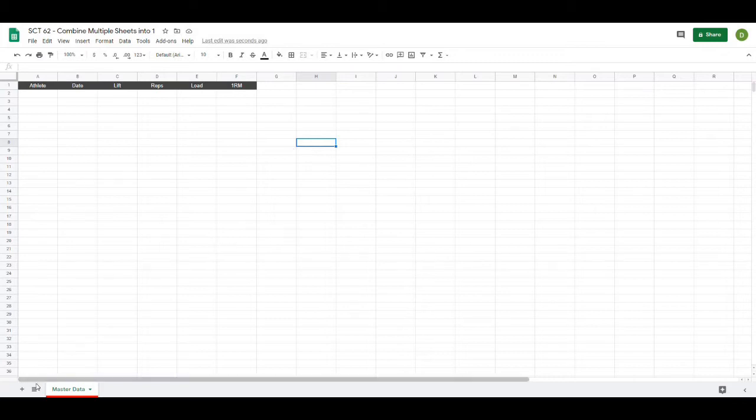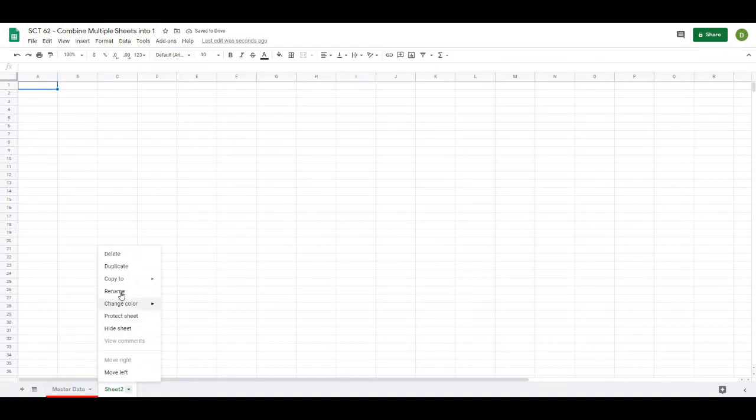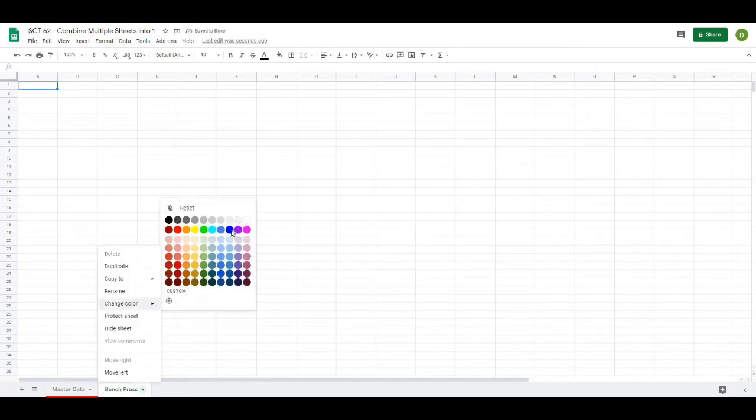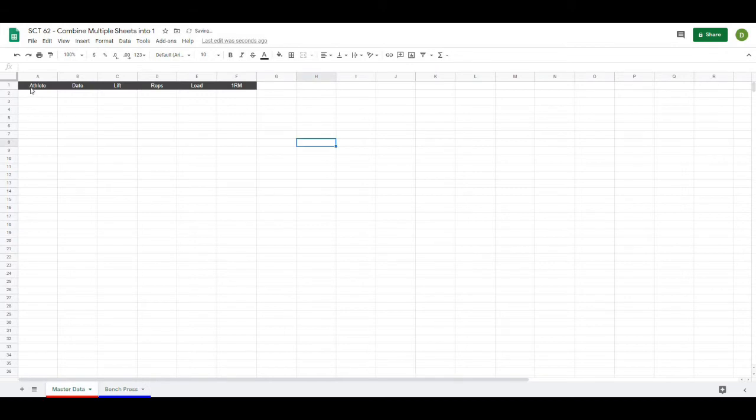Then we got to create some other sheets to actually house our data. So the first one we're going to do, I just hit the plus icon down at the bottom here. Let's do our bench press. So I'm gonna call this bench press and I'm gonna color that blue because that's gonna be a data sheet. And I'm just gonna copy the headers over from the master sheet. And it's gonna be really important for the formula that your headers are actually in the same order.